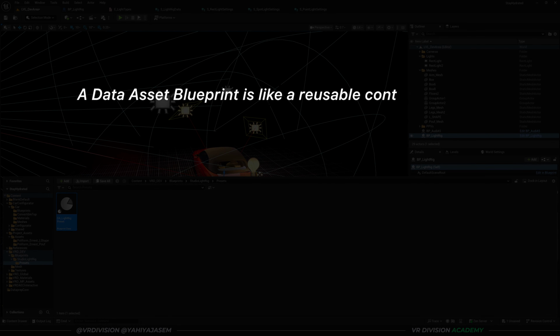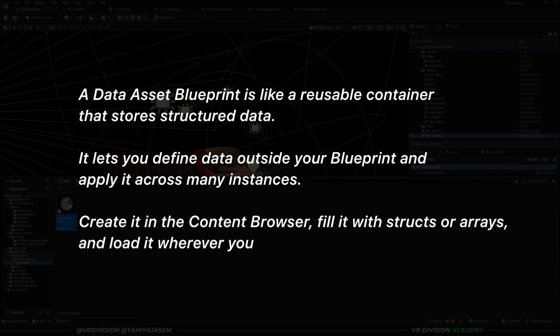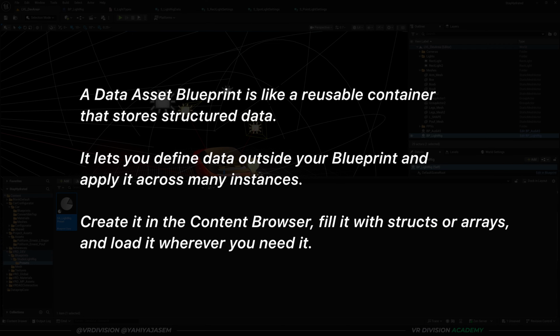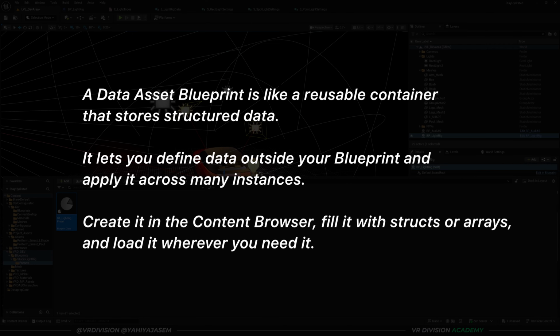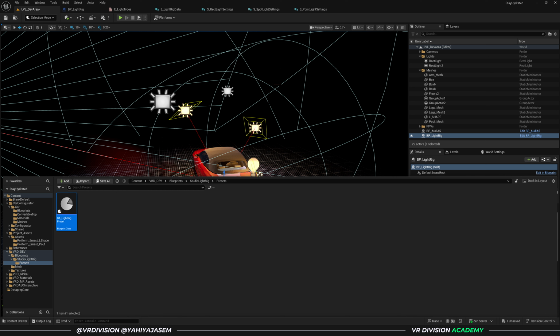You can think of a data asset as a reusable container that stores structured data, like in our case, a saved light rig setup. It lets you define the data outside the blueprint and apply it across many instances. You can think of it as a preset file. We can define it once and then we can load it every time we need it.